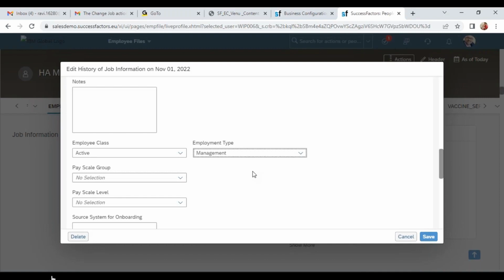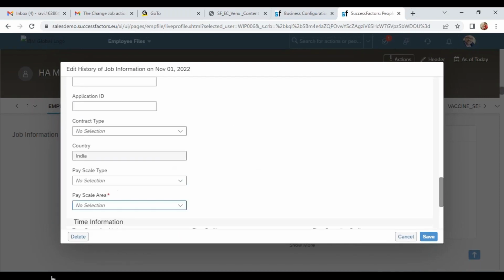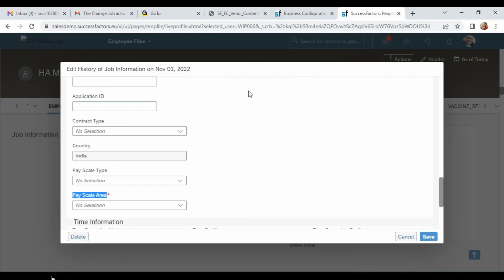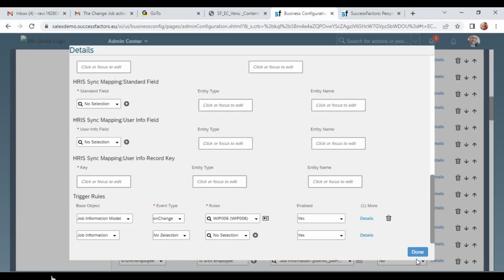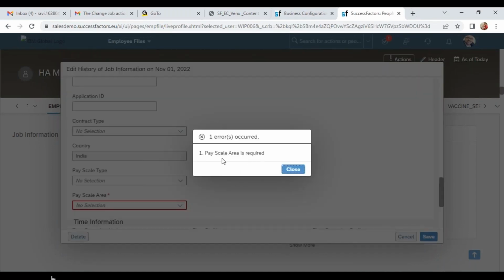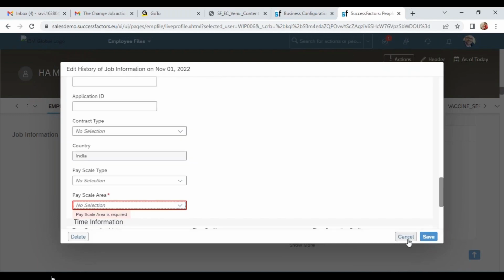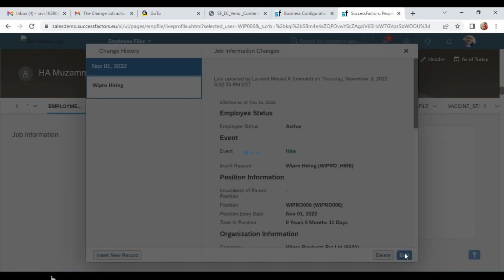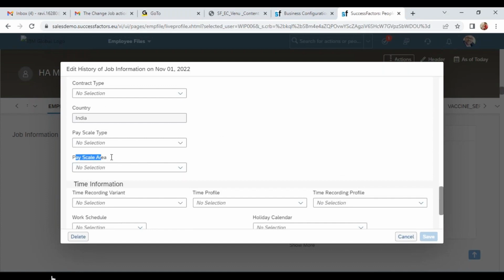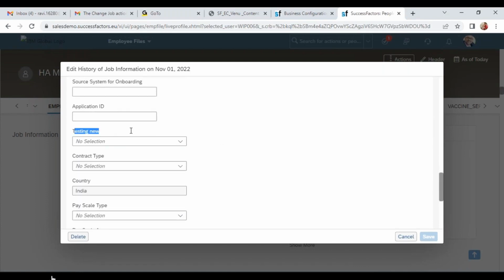When I click on management, you will see here pay scale area is now mandatory and that testing field is missing. It is hidden now. Earlier it was here, it is not showing up because I have selected the option management here, employment type management. So one field, the testing name field, is hidden and the other field is made mandatory. If I don't maintain it, it will give me an error message. Now this is based on some condition. If I don't select the employment type, then pay scale area will not be a mandatory field. It is an optional field, and testing new is available here.